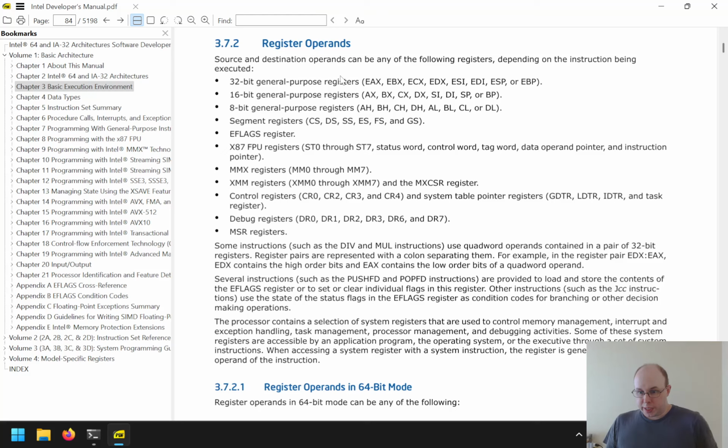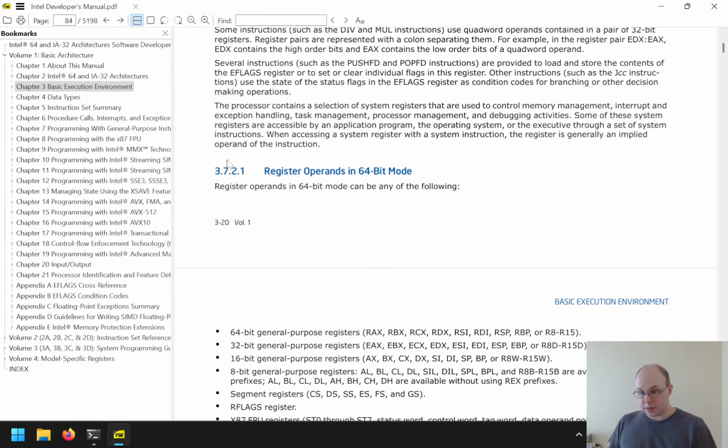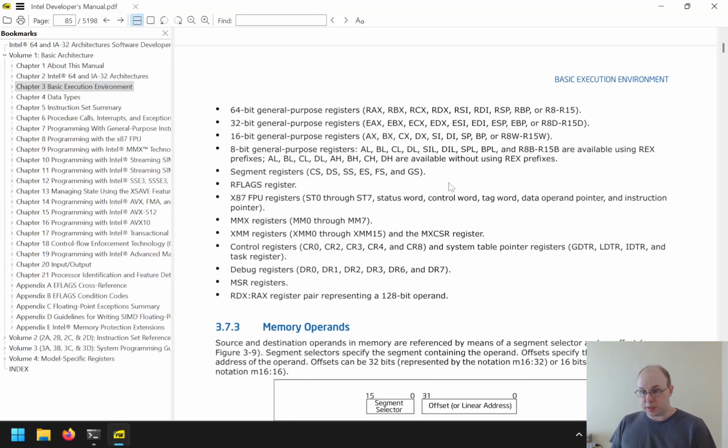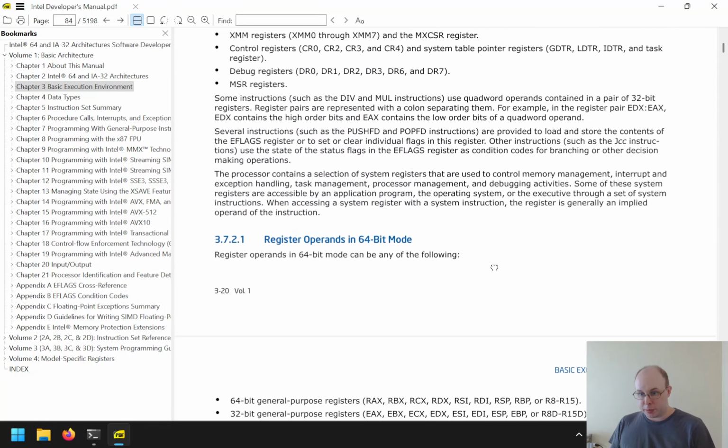So register operands, we've basically got 32-bit registers, so we've seen all these before. 16-bit is referred to without the E, and then 8-bit is the high byte and the low byte. Segment registers, okay, that all seems fine. Let's see, what have we got here? More of the same stuff, but 64 bits. Okay, there was a little bit up here though.